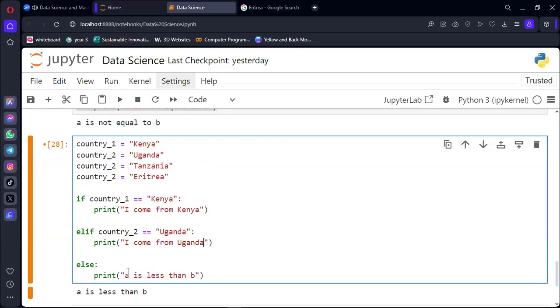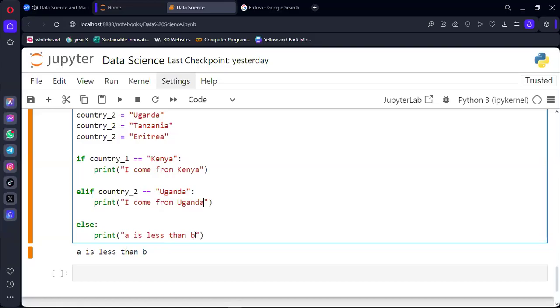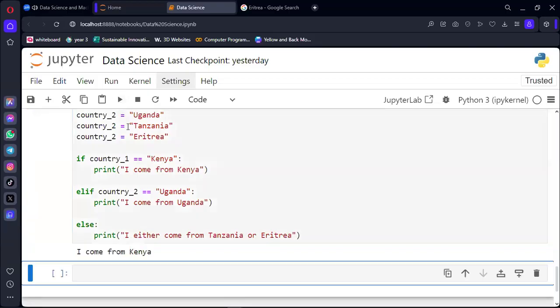So when I say, for example, else, it means it's going to capture the other countries. You can implement that as well. For example, you can say "I either come from Tanzania or Eritrea". I can see this sentiment doesn't make sense, but then that is the logic that I'm using here with variables. Yes?